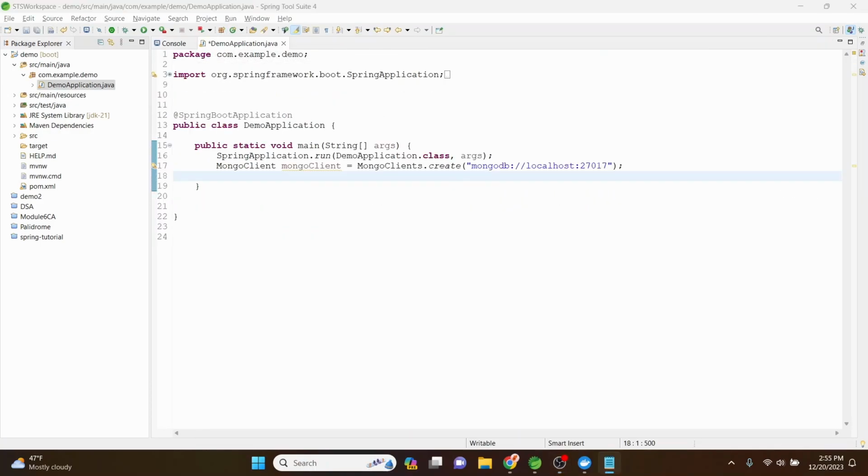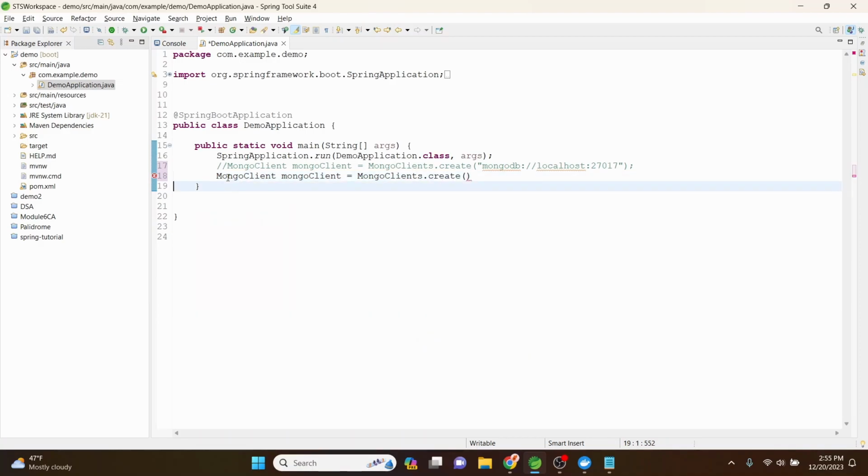using Java. Now let's take a look at how to create and display the database in MongoDB using Java. Now the very first thing I want to show you guys is let's comment this line out, and we will be using the same line, mongoClient is equal to MongoClients.create. And if we don't pass in anything, it will automatically connect to the localhost.